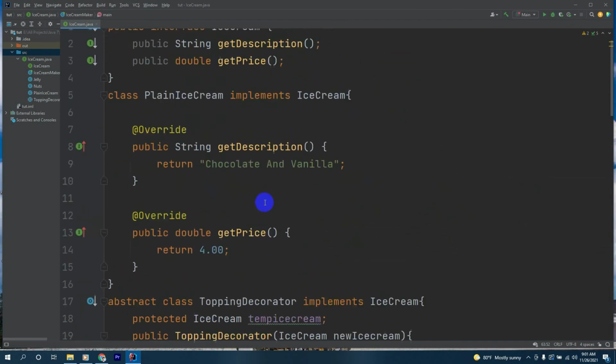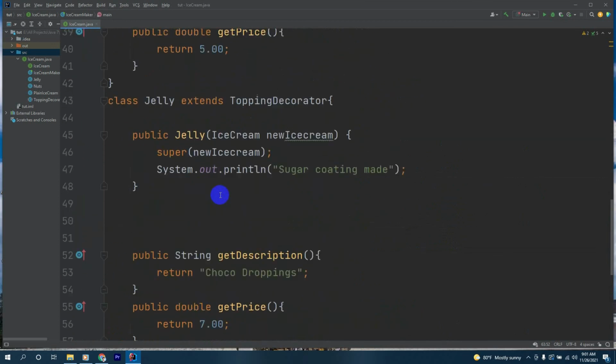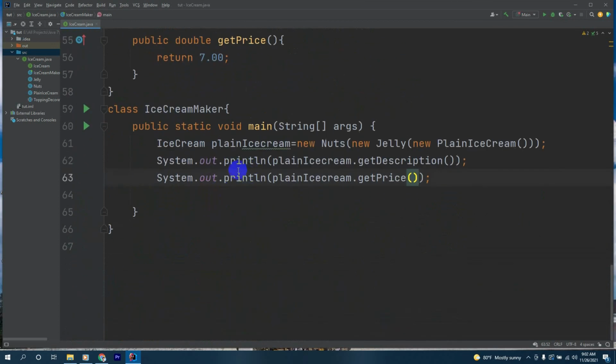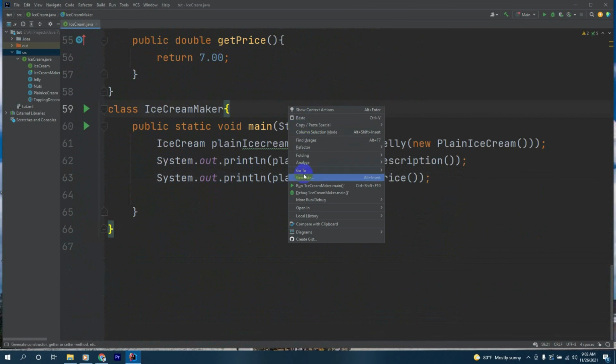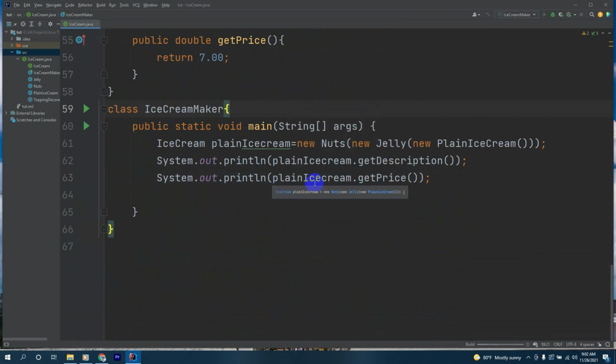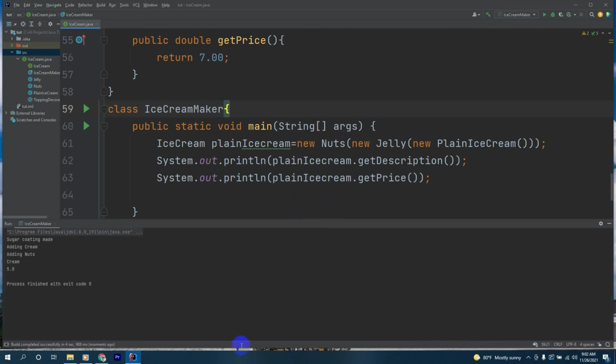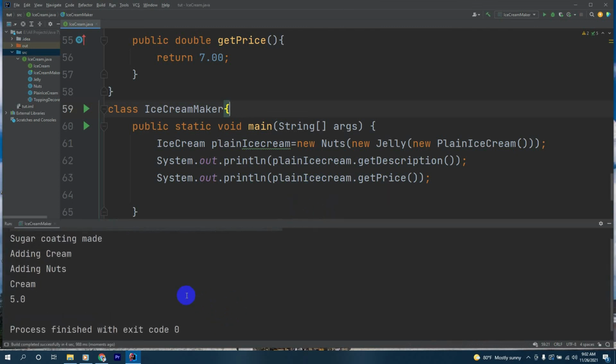Now we have made the decorator pattern example that I wanted to teach you. So let's run this and check the output and see what happens. Here we got our ice cream description. We got sugar coating made, adding cream, adding nuts and cream, and we got our price as 5.0 for the plain ice cream.